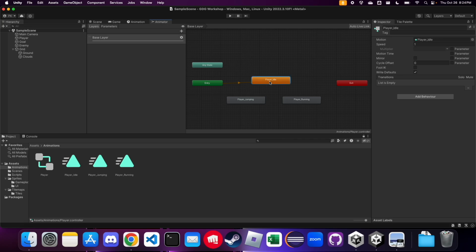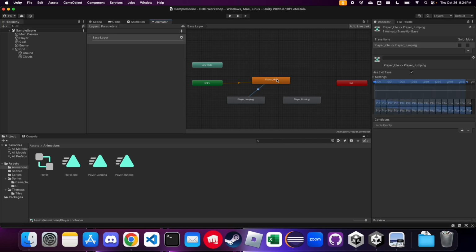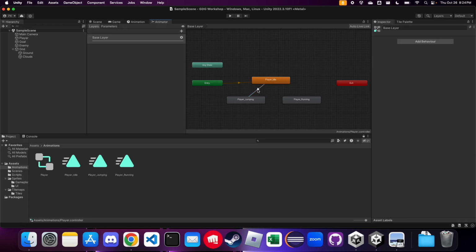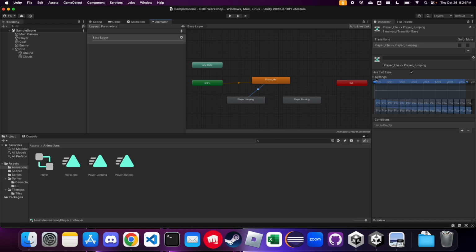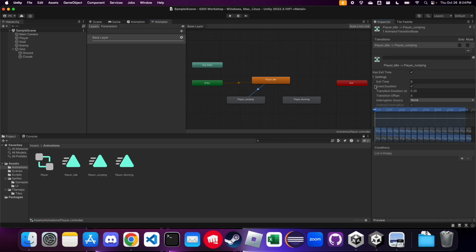I can right click on my state to make a transition. It's going to have this little arrow that is attached to my mouse, and I'm going to click on a different state to make that transition, right? So from here, I'm going to go from my idle to my jumping with some transition time, and then these conditions at the bottom where the transition happens when this condition is true.